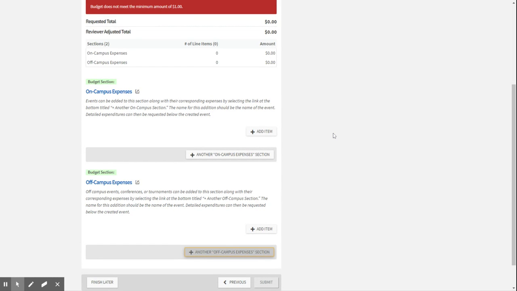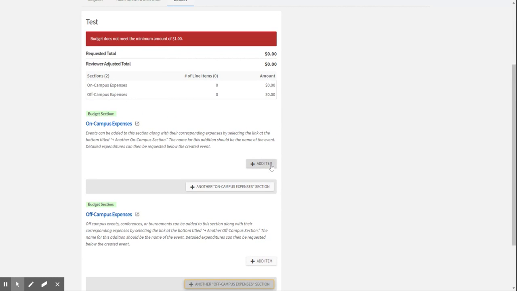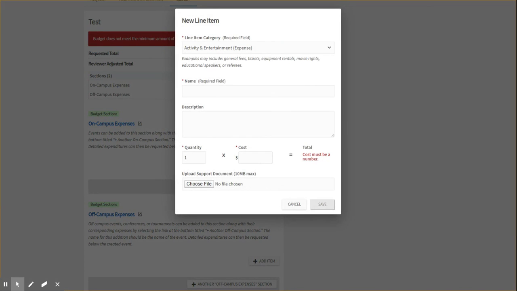In order to begin adding line items into your different sections, click Add Item and select the category which most accurately reflects your proposed expense. You will then name the line item and provide a description of the proposed expense. Your description should be detailed enough for the SGA Finance Committee to have an understanding of how you'll use this funding and what rationale you'll use for determining this expense amount.